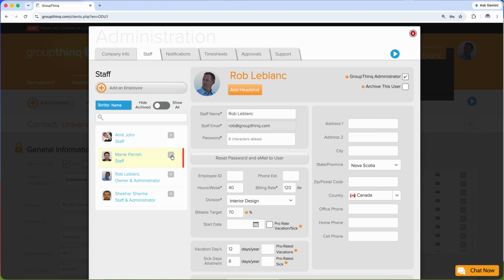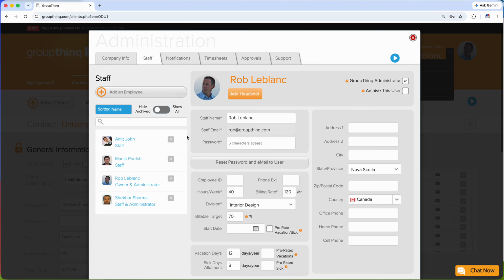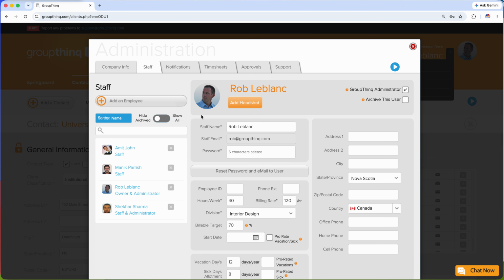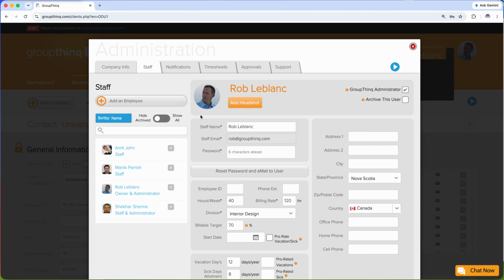I would avoid deleting staff unless they haven't been associated with any projects. So if you were to go in and set up a project and that person worked on a project and then you deleted it, it would impact the dependencies in the database. So you're much better to archive them rather than deleting them. So that gives you an overview of how the staff section works. And there is no save button here. All the changes that you make are automatically saved.